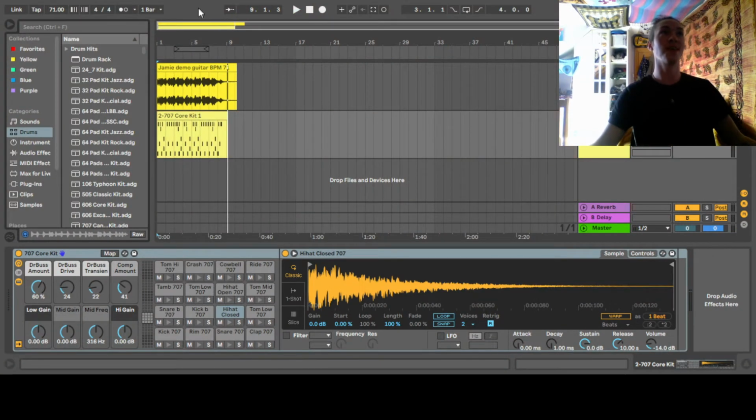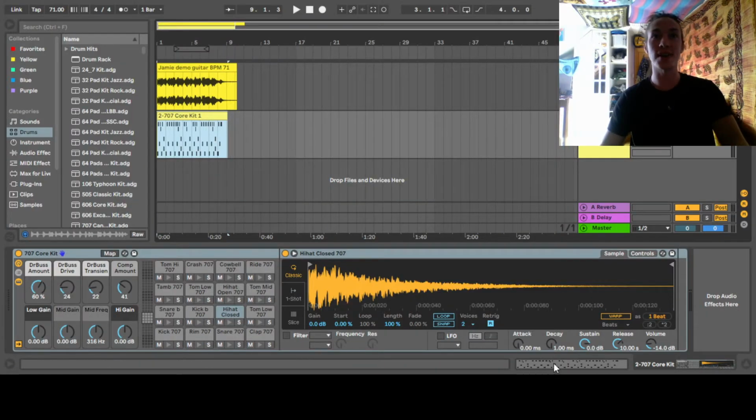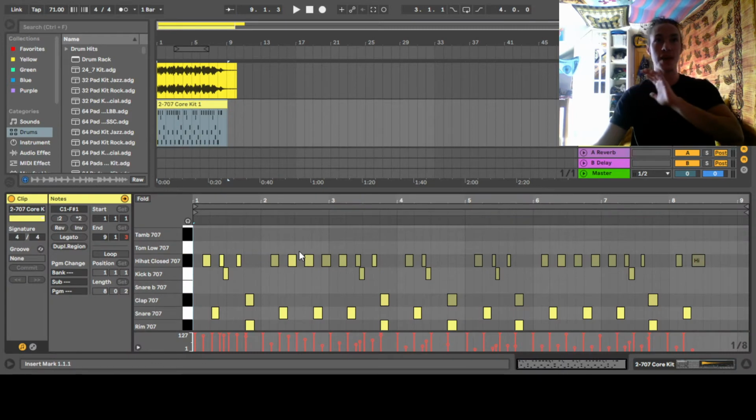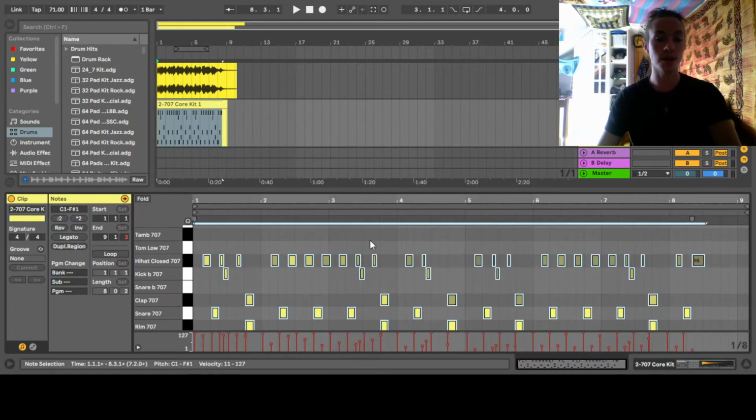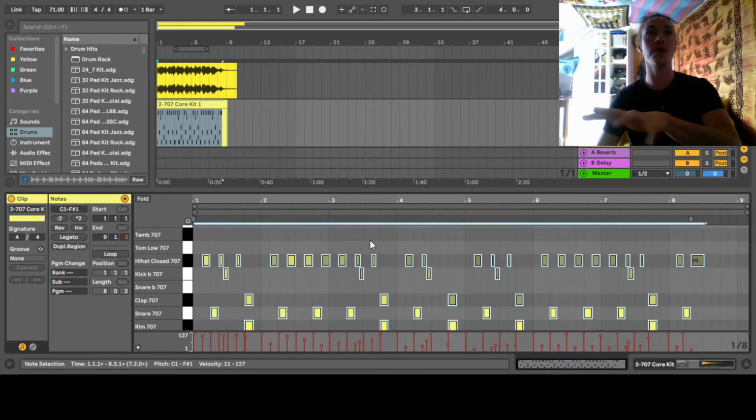Perfect, rough and ready. Now, I am not a drummer, as you can tell. I'm a bedroom producer. So let's take a look at what we've just recorded. This is the piano roll. This is where all of our MIDI information is essentially stored and can be viewed and edited, if need be. So what we're going to do is select all, Control A, and Control U to quantize.